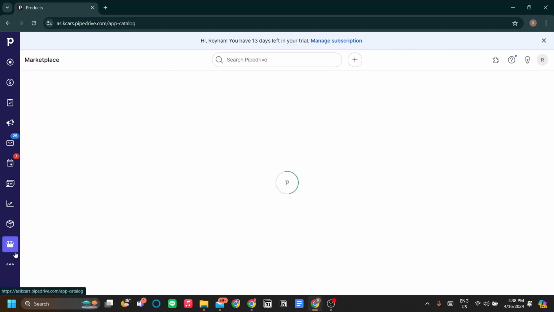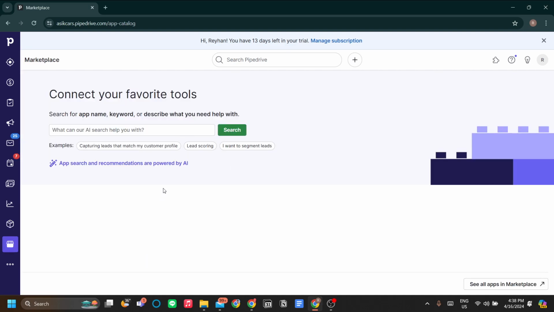So next is the marketplace. So marketplace is your tools marketplace. It has a lot of plugins. Pipedrive has a lot of plugins to offer to integrate with other apps, and this is where you find them.